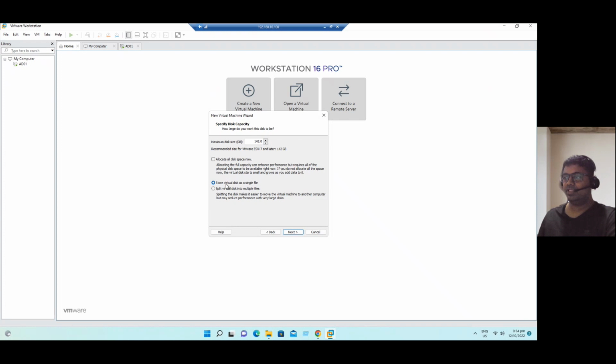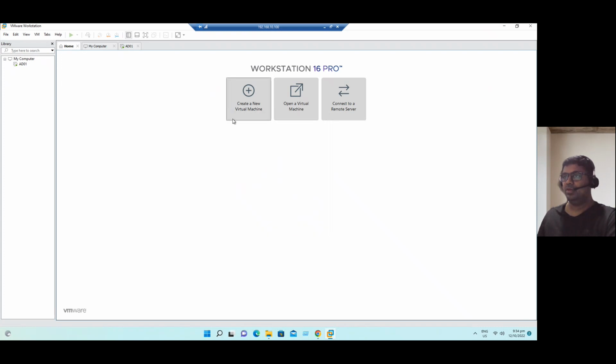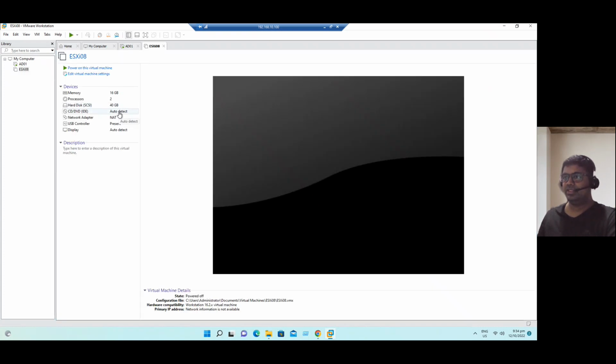So select store virtual disk as a single file, and by default it is showing 142 GB. Better change it to the minimal size. Let's say I'm selecting 40 GB. Click on next, and the virtual machine disk file name is vmname.vmdk. Click on next. So now it's ready to create the virtual machine. Click on finish. So within our VMware Workstation 16 Pro edition, we created a virtual machine, ESXi 08.